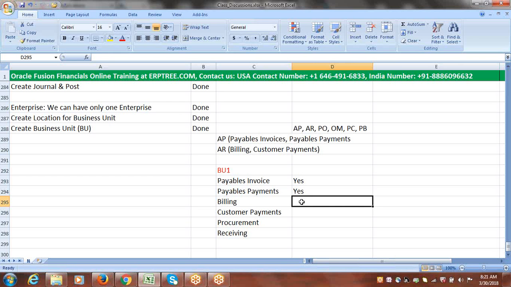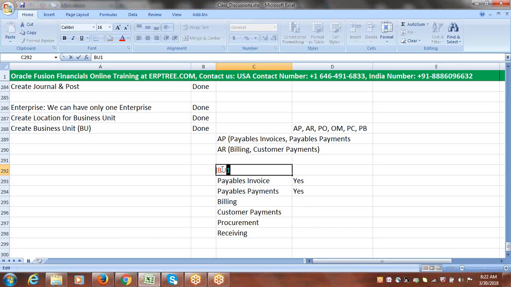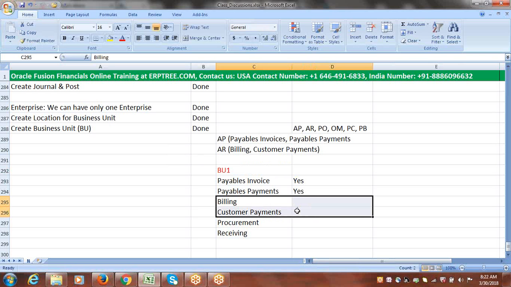We have to set the system options for every operating unit in EBS, right? In this scenario, if you go to receivable system options, you don't find BU1. BU1 is not provisioned for receivables because these two functions are not enabled. So this is how we can set these business functions.